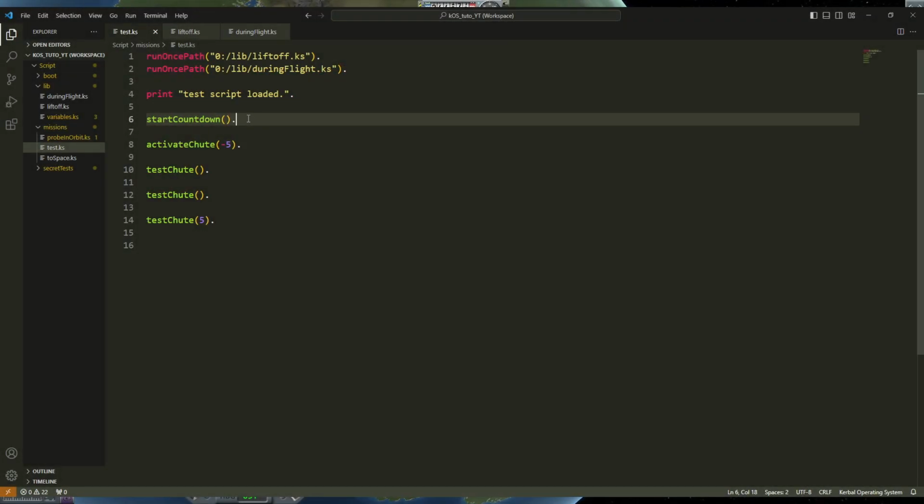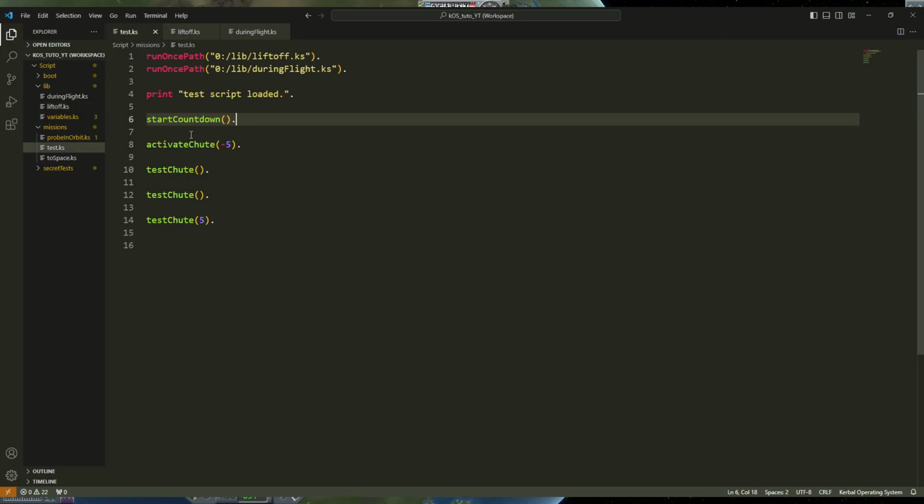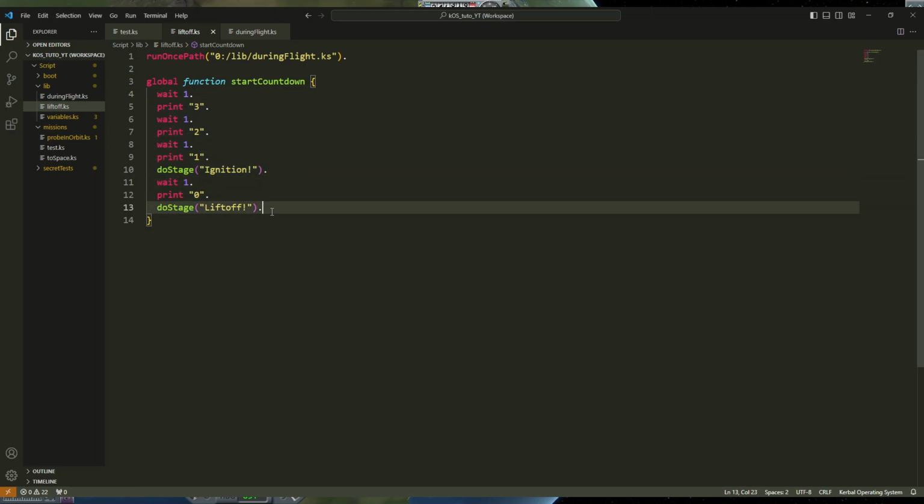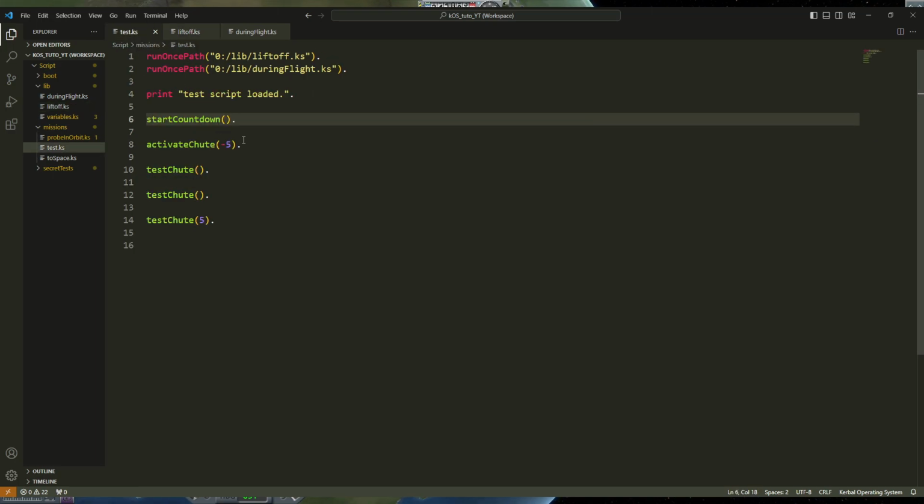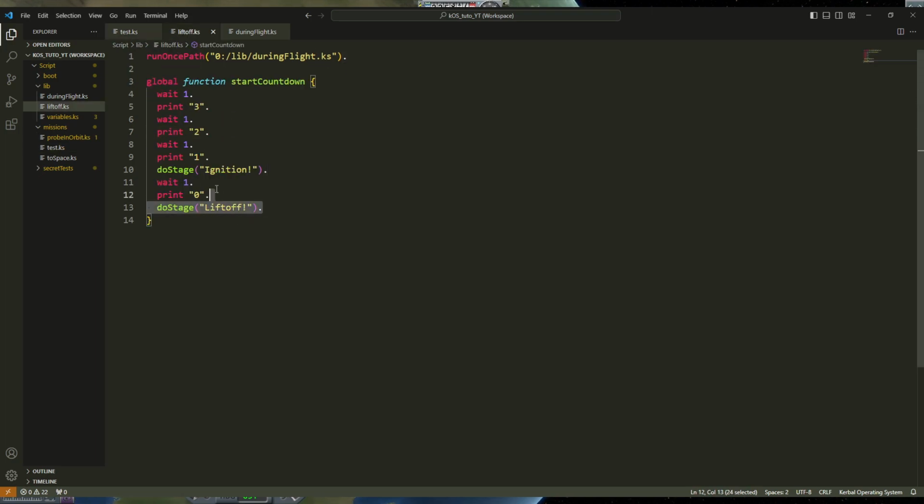Until now we saw that a function could be used as a shortcut, if you want. For example, that function start countdown is just a way to encapsulate the script here. So writing start countdown is just a means to say to kOS, okay, run that part of the script. And it is easier for us to write a script like that, because if I have multiple missions, I can just write start countdown each time, and each time this will be that part of the script.